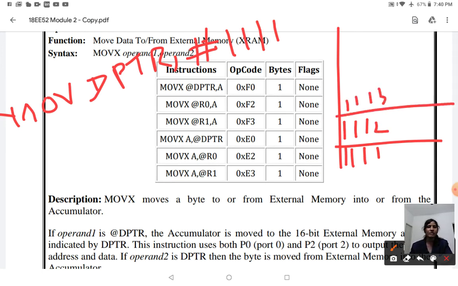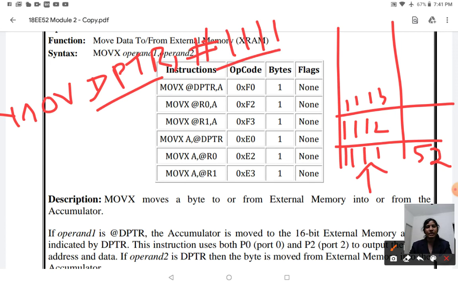Inside this memory, whatever I have represented over here, I am having 52. Consider this is the data and this is your address. For example, I am telling. Now for this DPTR, whatever is after the hash symbol is going to be your data. This particular data has been loaded onto your data pointer.